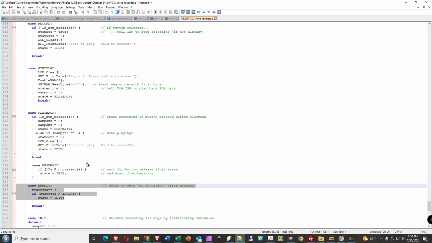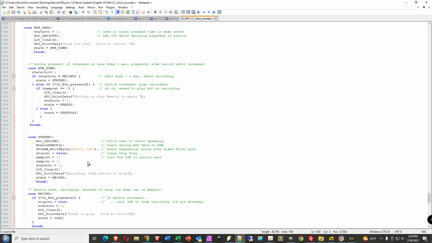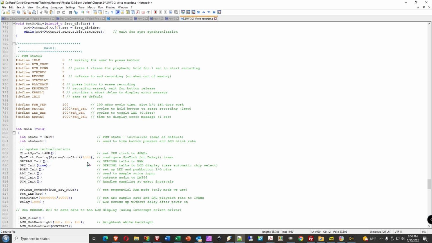Now, all these timings, like how long you display the error message and how long you wait for the button to press, are based on the state cycle. Since the interrupt service is doing all the critical timing, the cycle time for our finite state machine just has to be fast enough for a human to not feel that it's lagging. I use 100 milliseconds, and if we go back up to the beginning, you can see that the FSM period is defined as 100 milliseconds using the delay routine. All the other delays are defined as a number of milliseconds divided by the FSM period. And we count the number of FSM periods in the finite state machine to decide if they're done.